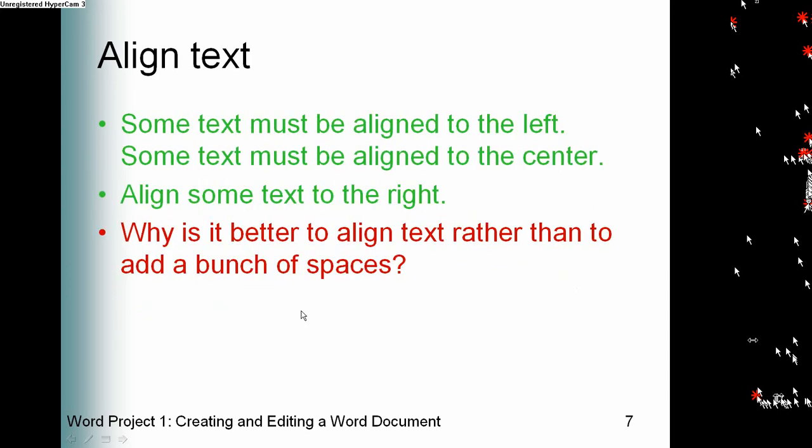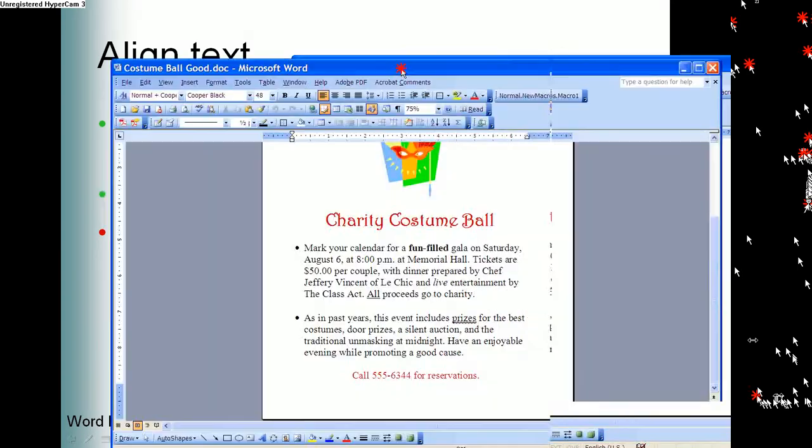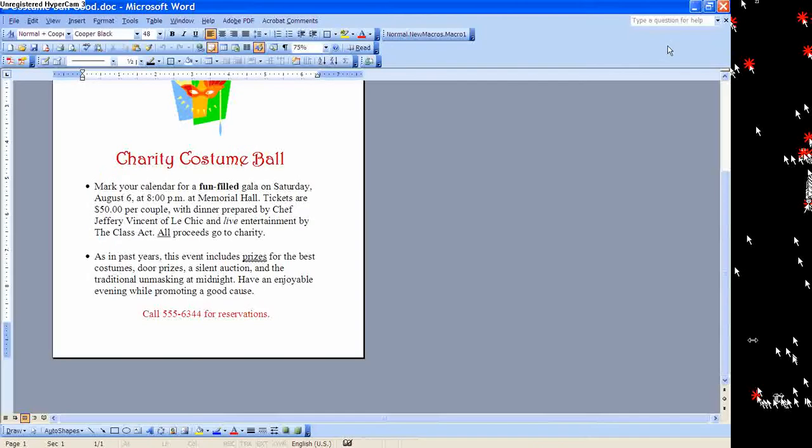Alright, aligning text. Some text must be aligned to the left, some text must be aligned to the center, and some to the right. So let's take a look. Let me show you a bad way to do it, and let me show you a good way to do it. Alright, check this out. So here is our good version.